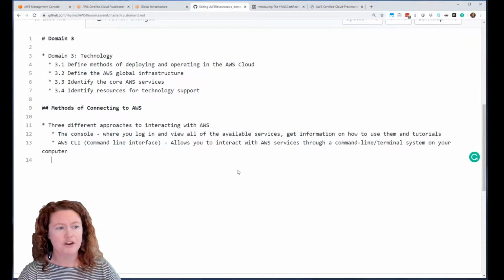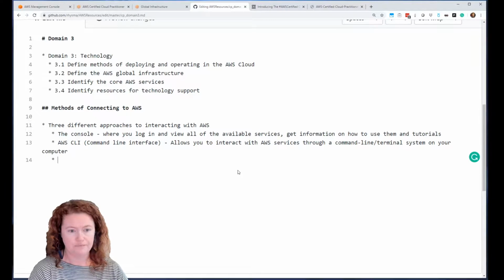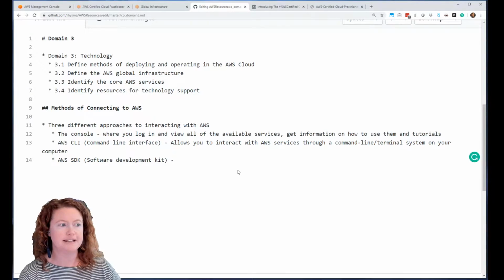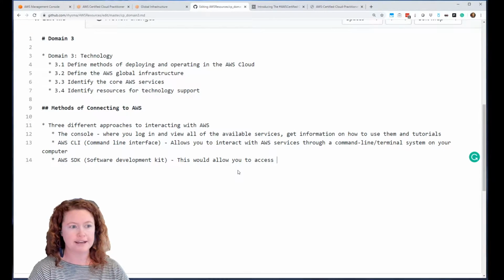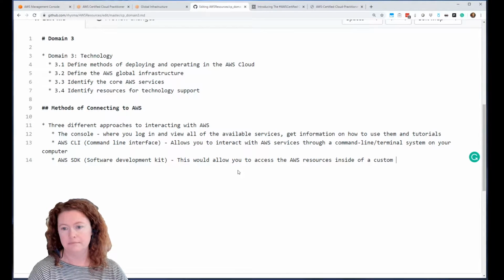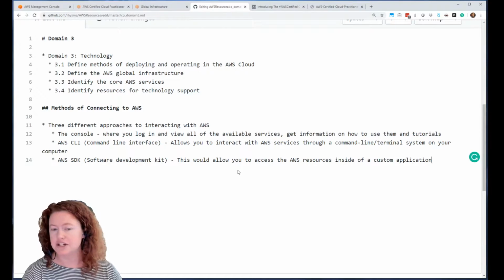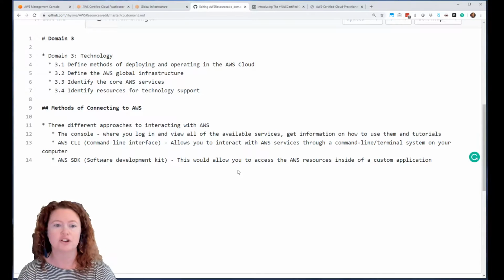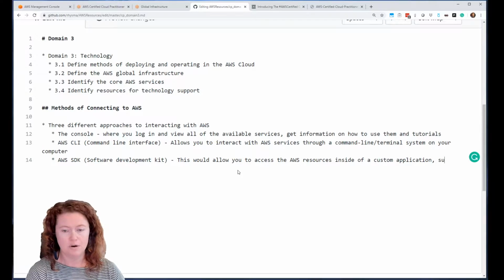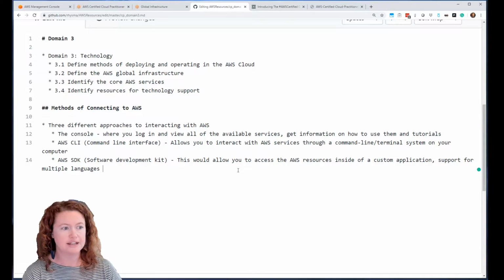So if you wanted to program access to your AWS resources, then you would look at the AWS SDK. That's Software Development Kit, if you're not familiar with what SDK stands for. So this would allow you to access the AWS resources inside of a custom application. And the AWS SDK is actually really easy to work with. If you go look at any of the videos that I've done on Lambda programming and things, you can get the SDK as a snap-in tool for Visual Studio, which then allows you to leverage all of the information directly inside of the IDE. So that makes it very easy. There is support for multiple languages inside of the SDK.